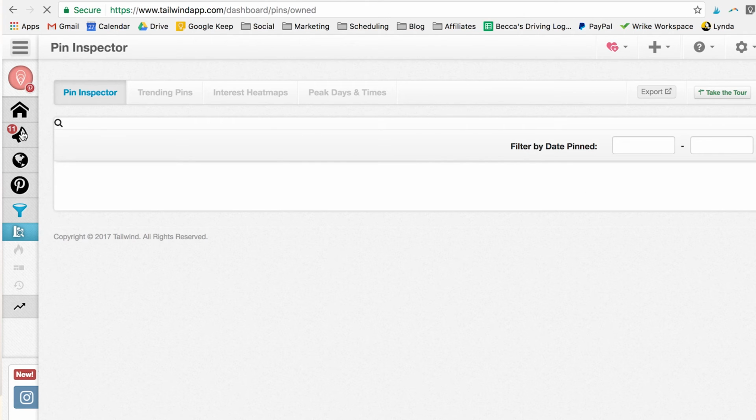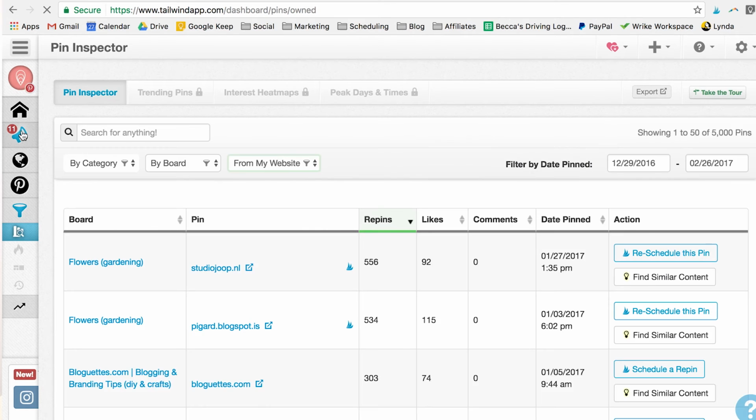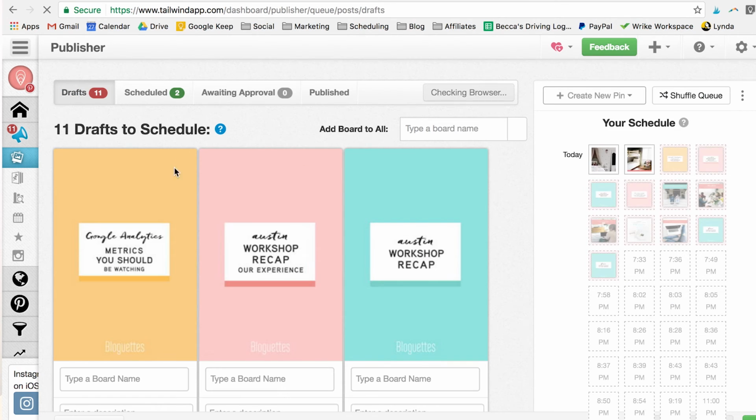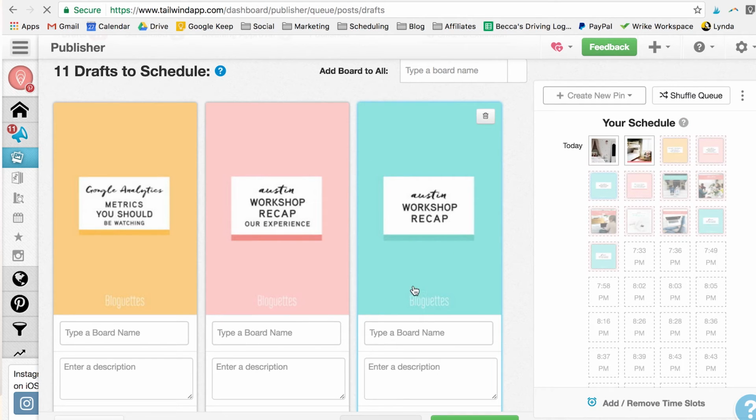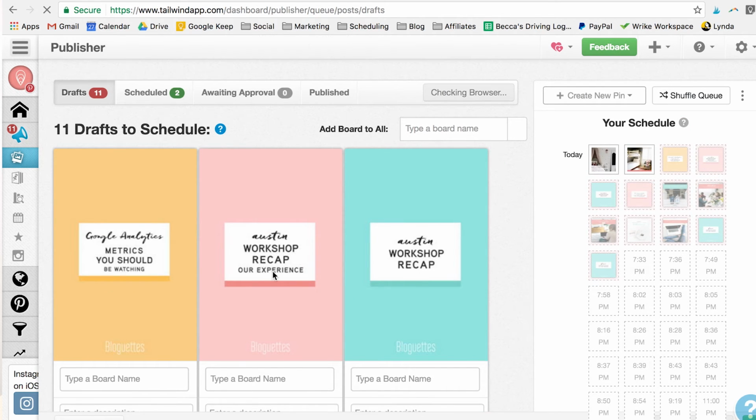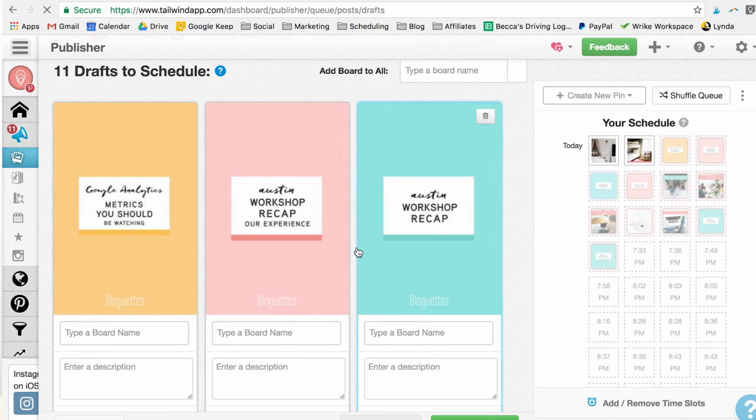Okay, so now I'm gonna go back to my drafts, and I'm gonna show you guys another way that you can schedule pins. So as you can see, we have 2 blog posts going up about our Austin workshop. One is a recap from an audience member, someone who attended the workshop, and the other one is going to be from our co-founders. And this blue pin, the blog post with it just went live last Friday.